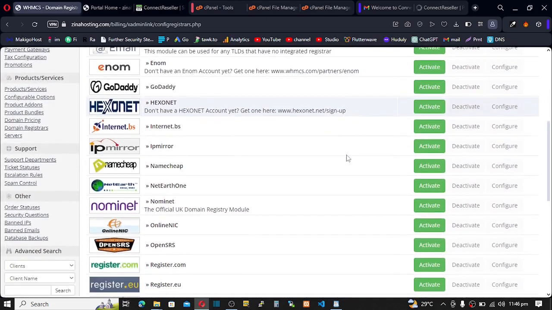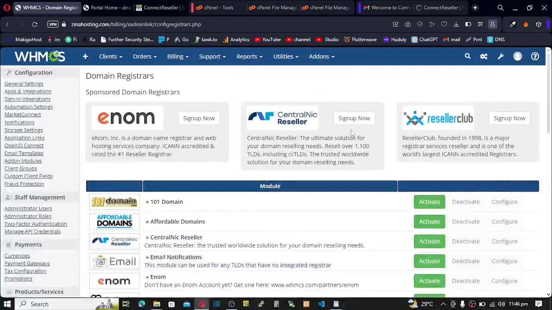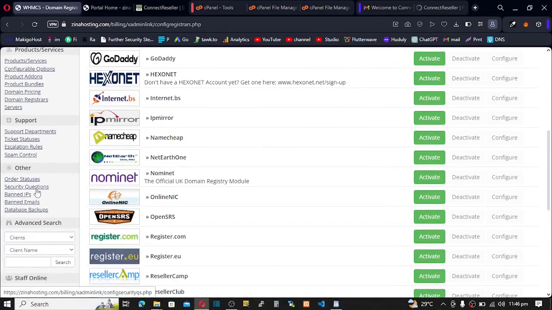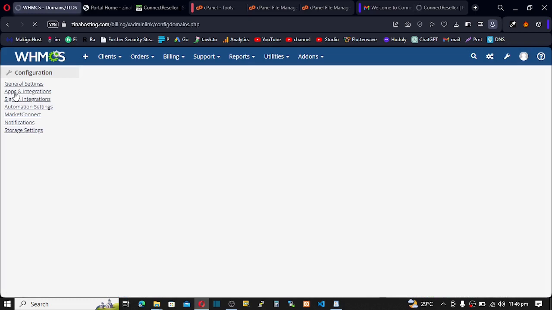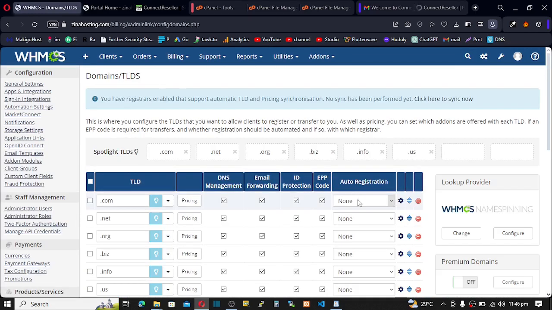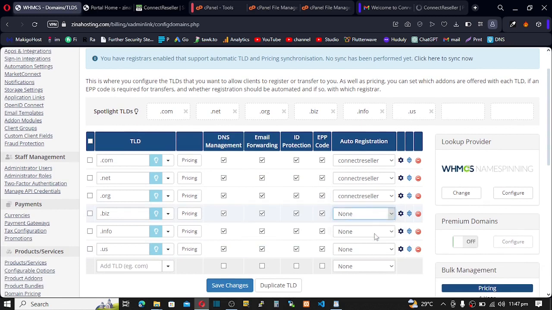We'll go back to domains. Let's go to domains. See here, domain pricing. Click on that. And we're going to set our default domain. Click here and pick connect reseller.